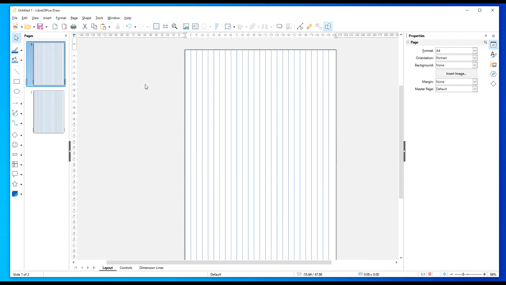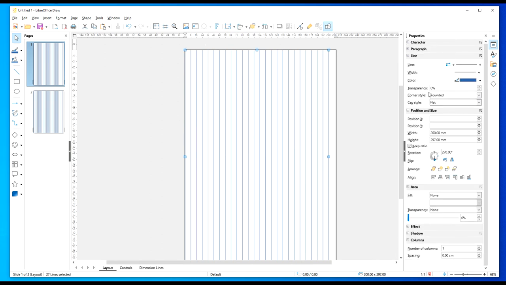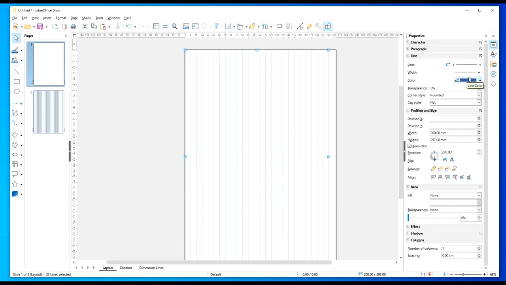So if you want to change the colors of the lines, just click somewhere in the document, hit control A. You can see it highlighted them all. You can make the lines thinner. You can change the color to whatever you want. And now this is only doing it to one. You're gonna have to do the same thing to the other one.